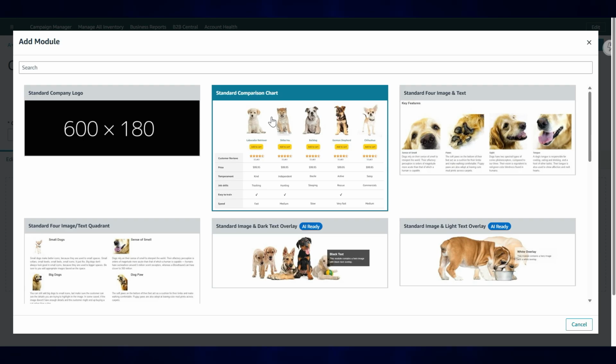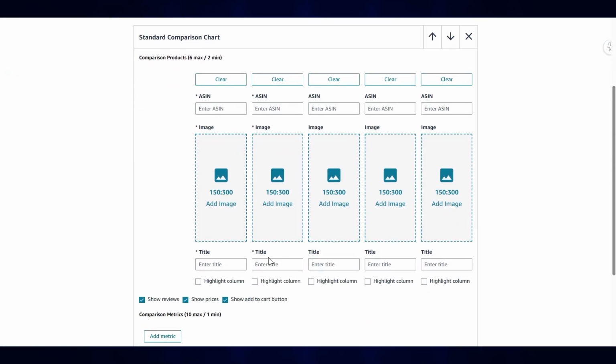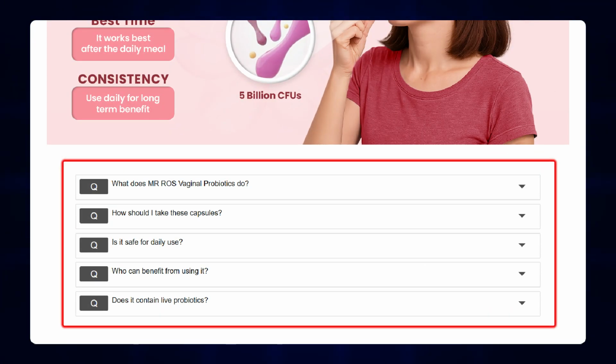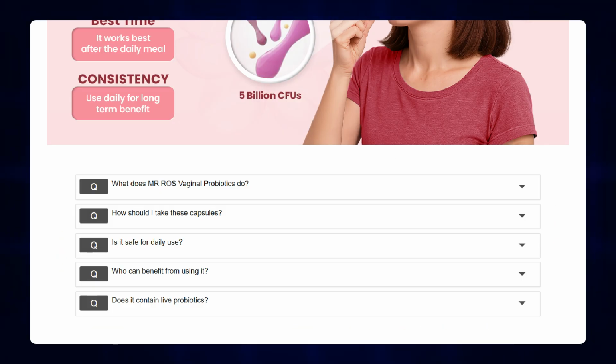Now the interesting thing is that in Basic A Plus modules, you can also get a comparison chart, but you have only one option. And also the feature is limited. Finally, the big thing that only Premium A Plus has is a Q&A module, like this one. And trust me, this is a great way to convert shoppers. Like when a shopper clicks on your listing, they will see the images, features, benefits, everything you have added.